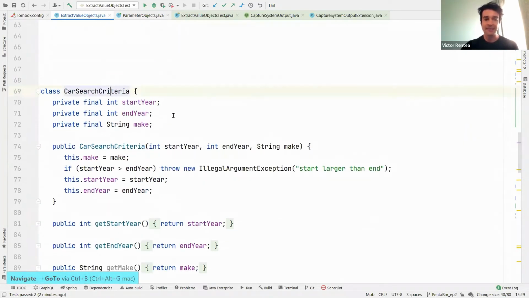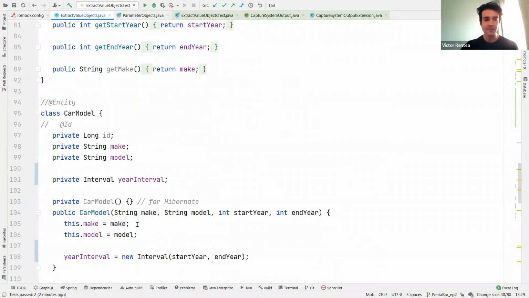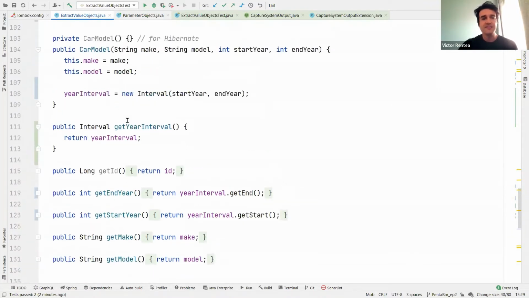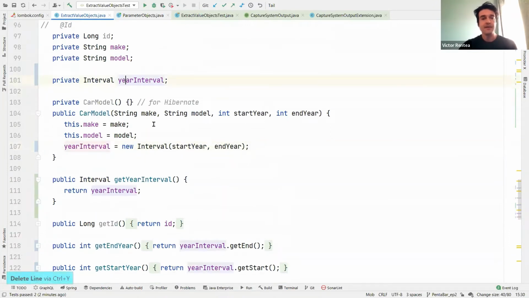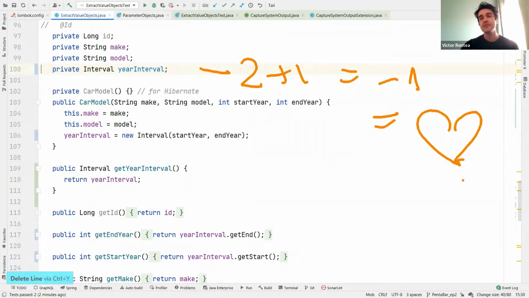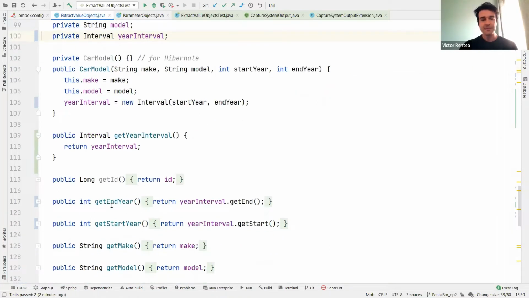So we have this interval inside my entity, car model. Yes, it's here. Now what? There are two possible directions. We've changed the state inside: we removed two fields and added a single field. So -2 + 1 equals -1 equals happiness. We reduced the size of the entity. Fewer fields are better.